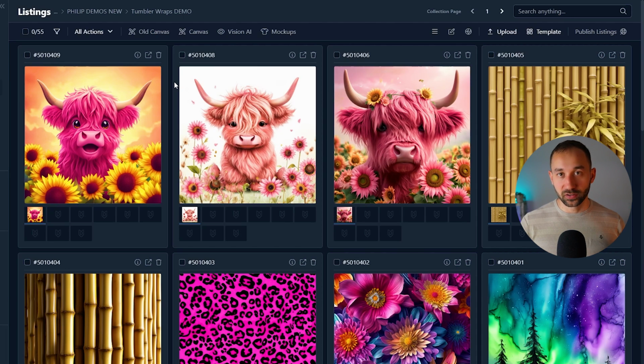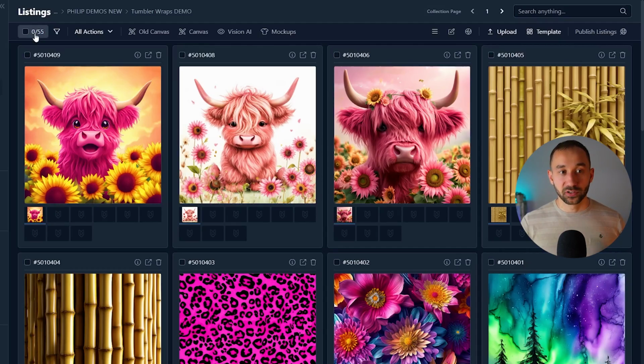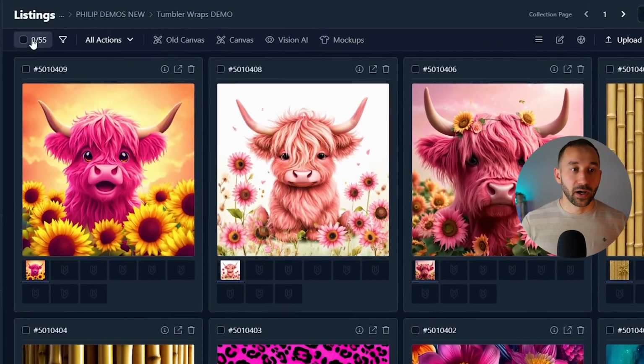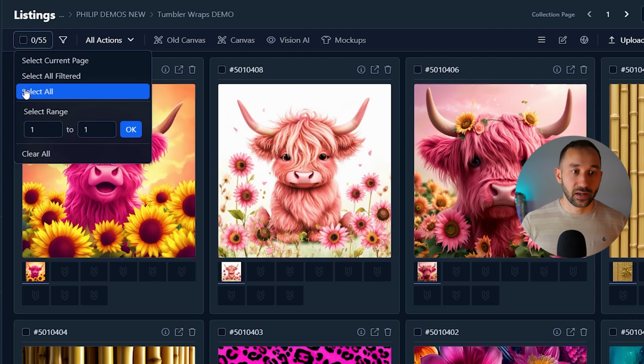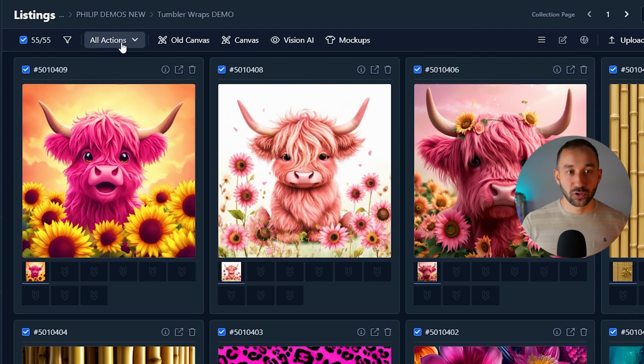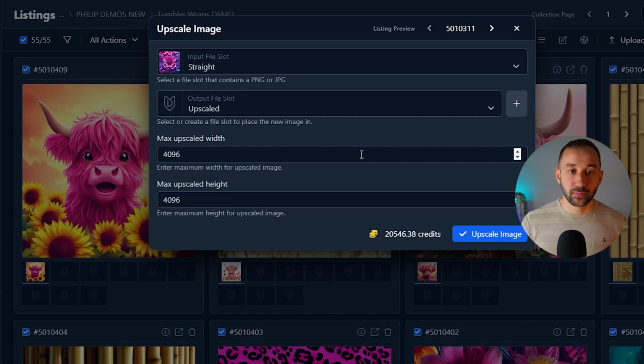These processes that we're going to go through of upscaling, creating mockups, etc. And on the top subscription, you can do it with up to 120 images at once. Just to let you know, the next step is going to be upscaling our images, so you can do that by heading over to the top left, clicking on this, selecting all, and then you want to go to all actions, upscale image, and make sure the output file slot is the upscaled one that we created.